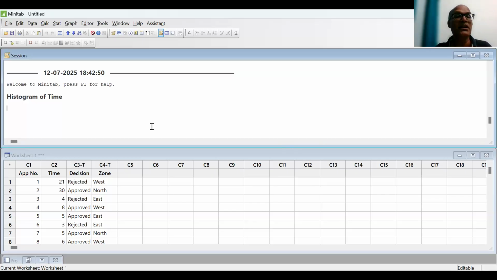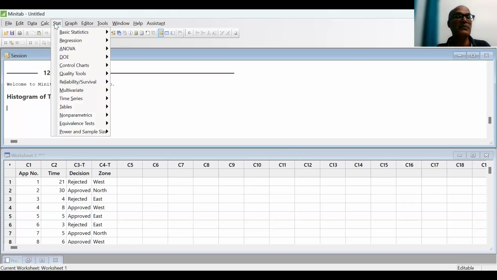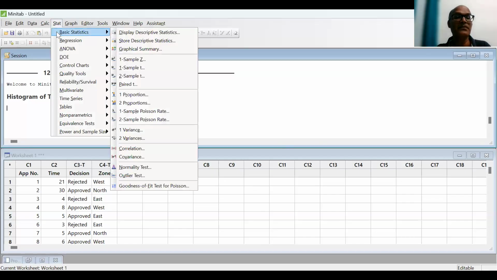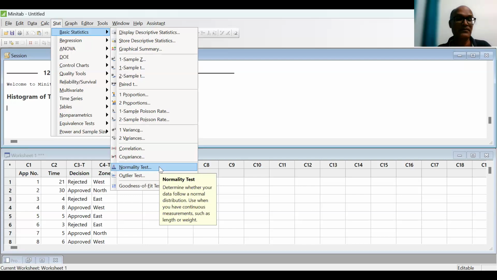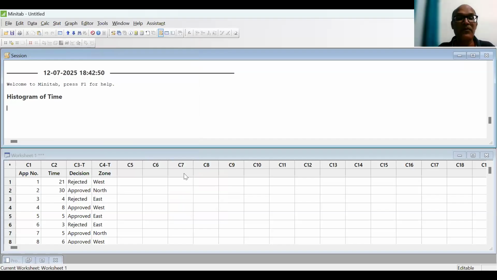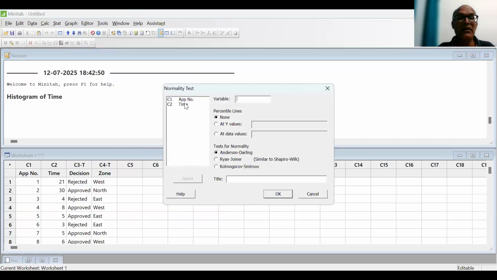So how to do a normality test? Go to Stat, then Basic Statistics. Everybody is with me? And go to Normality Test. It says: determine whether your data follow a normal distribution. That is the purpose of this normality test. Click on Normality Test, and the variable I have to consider is time. Just double click on time.